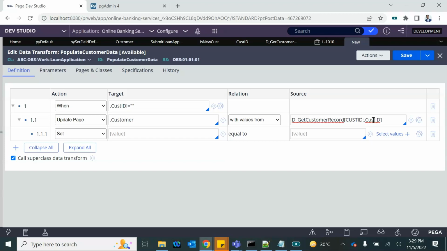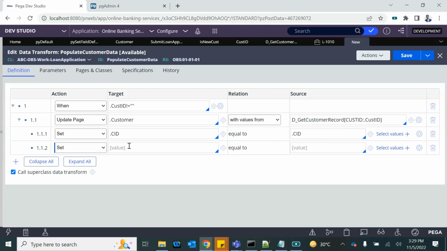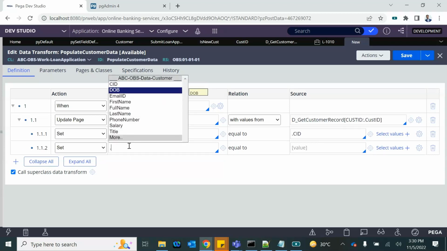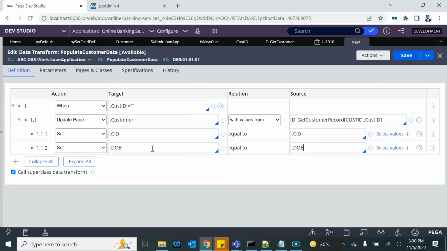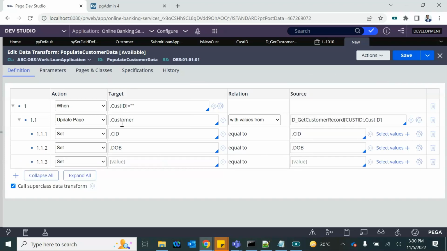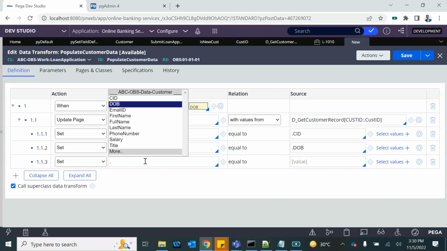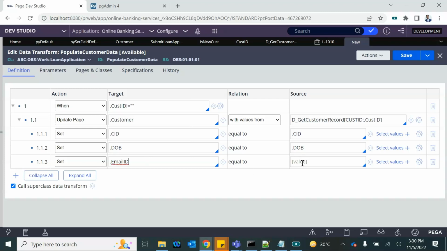So this means that the customer ID value is being passed as a parameter to this data page, and then this data page will be loaded, and we are reading from that, and we are setting CID equals to CID. Then we are setting DOB equals to whatever we are getting from the database. Then this is on the case, we are setting this on the case, and this is we are getting from the database. Then because we need to show it on the case, right?